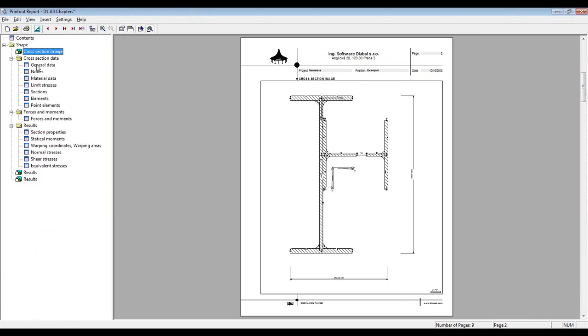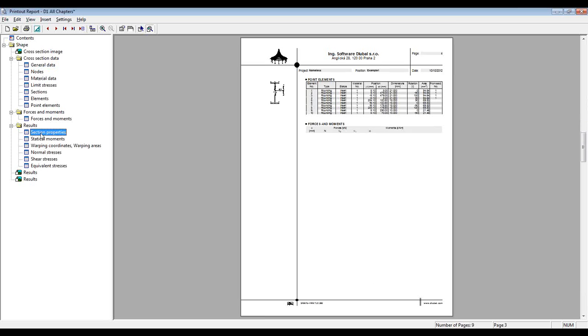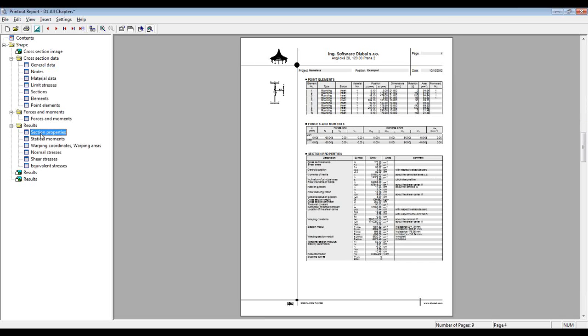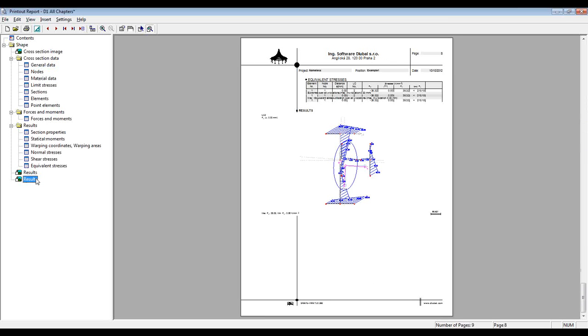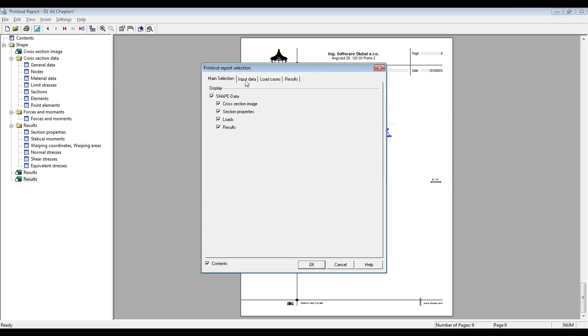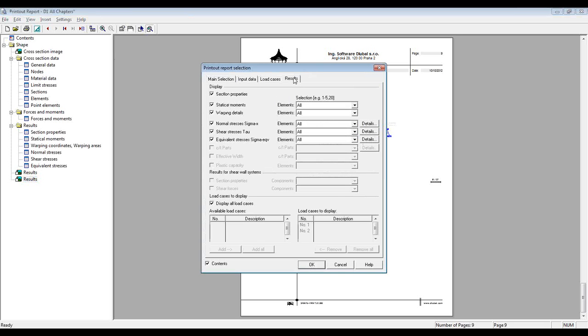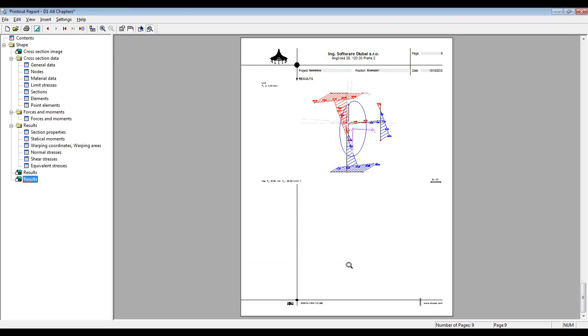It comes with the default settings. It has an image first, and then your tables of your input data and also your results in the same order as they appear in the program. And below you can see the images that were included. You can customize exactly what information you want to include in this dialog box. You can reduce the amount of information that's included.